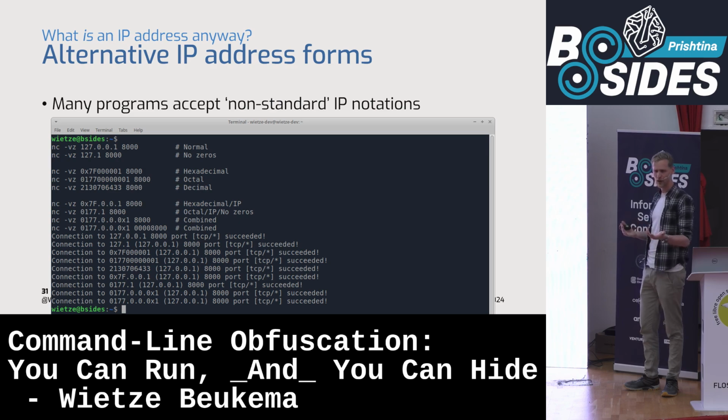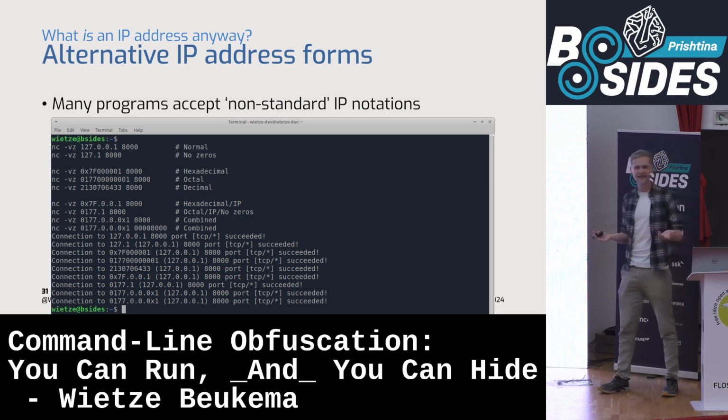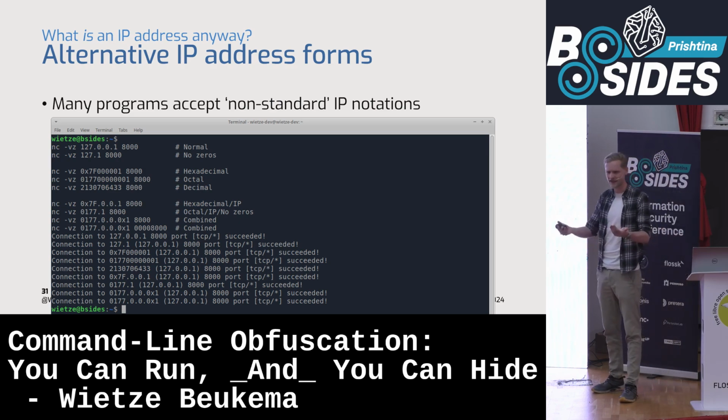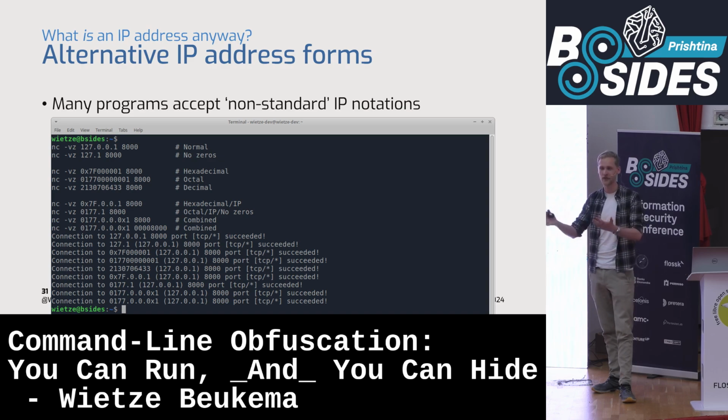Now, let's talk about IP addresses. Because what is an IP address? We all know what it does, right? It allows you to talk to a different computer connected to the internet. But why do we always write it in this form where you have 3 digits, a dot, 3 digits, a dot, 3 digits, a dot? Why is that? Again, this is a convention.